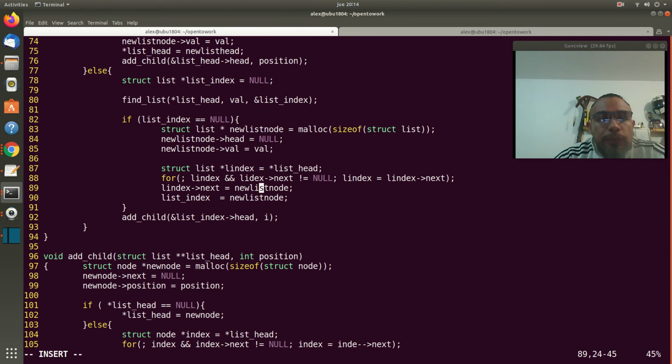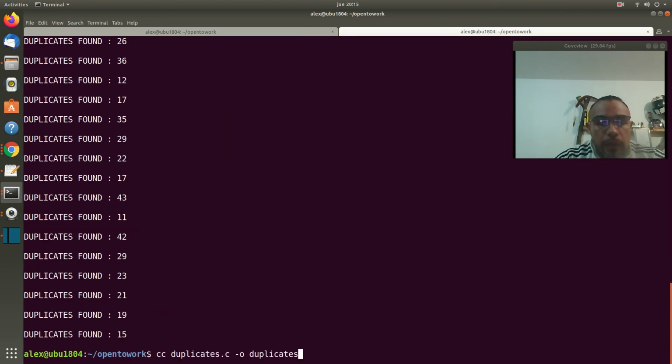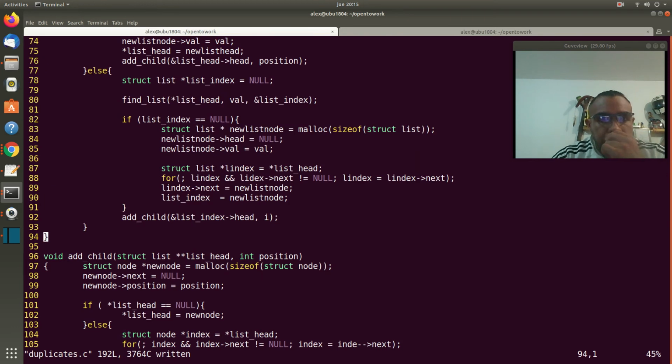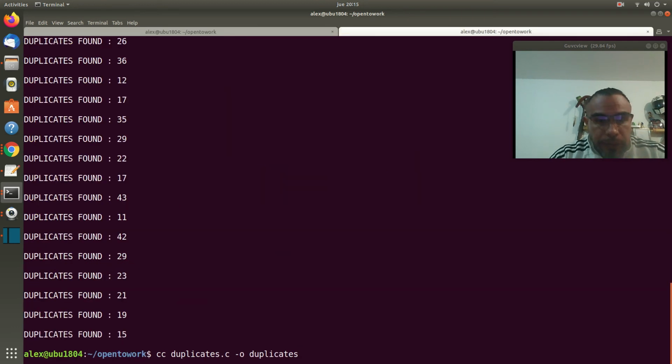Because this is supposed to be the second element at least. And then this is the position of the last element, and then I'm going to say that the list index that was found or created was the new list node. And that's where I want to add it. So it seems like it could work. But okay, let's see where I'm going to add. Let's see the errors first.